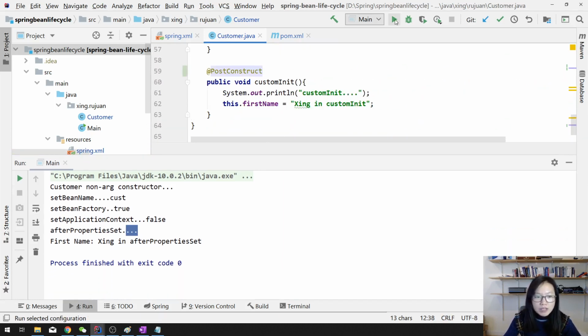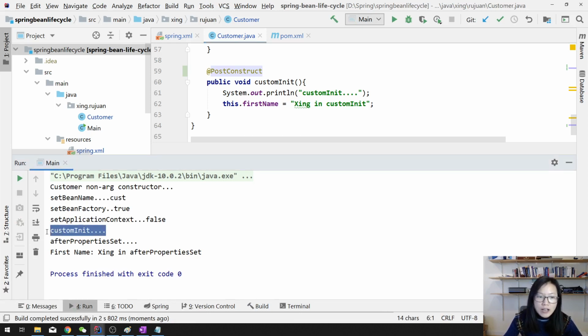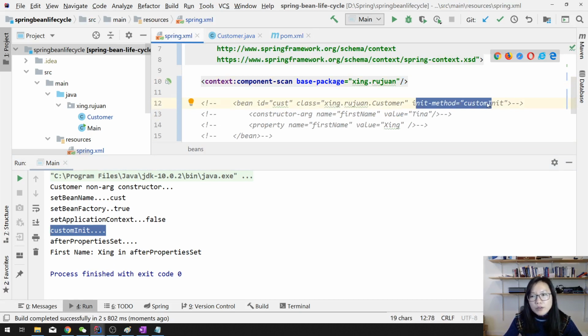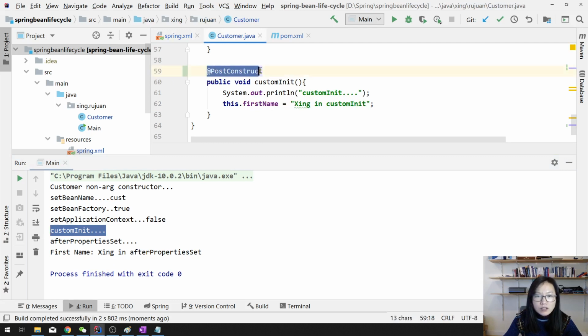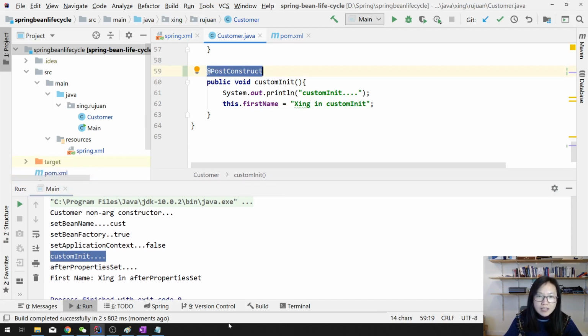Now let's run one more time. Here you can see this custom init is called, but it's different from when we're using the init method. When we use the custom init method, afterPropertiesSet is called before custom init. But if we are using PostConstruct, then it's called before afterPropertiesSet. Probably this is confusing for you.